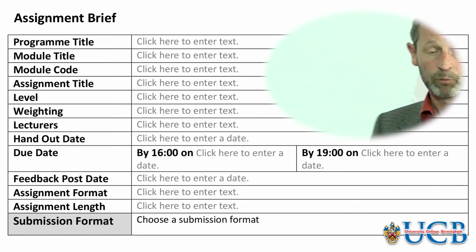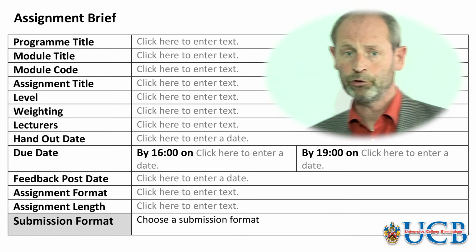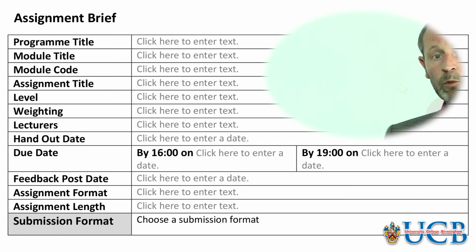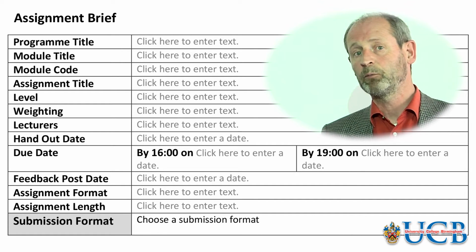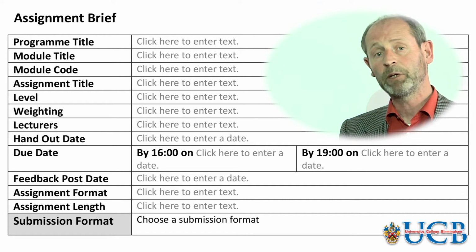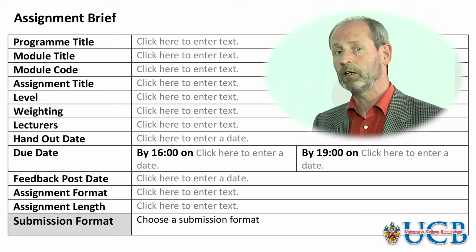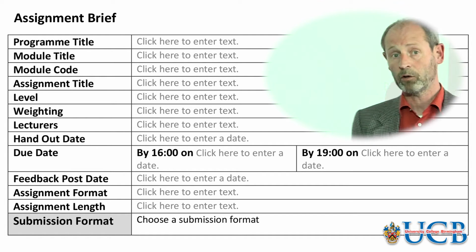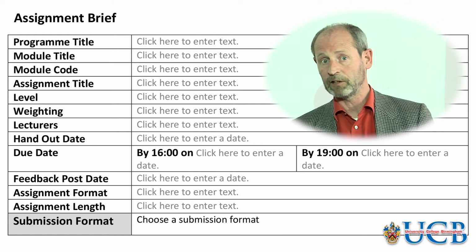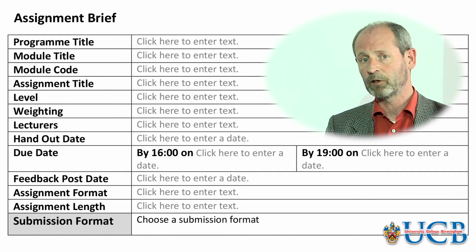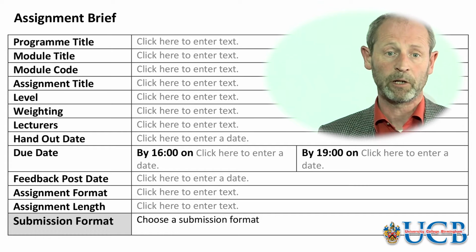The handout date would be when the assignment is launched. The due date is when that work may be submitted, and that will be a deadline, and the deadline is typically 4 o'clock on a stated day, or it would be 7 o'clock in the evening if you're a part-time student.